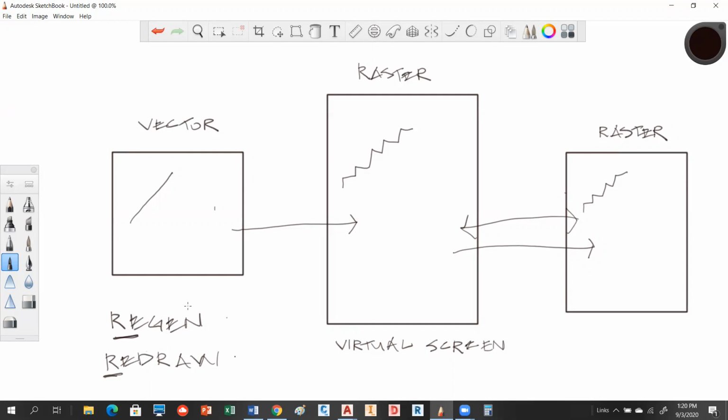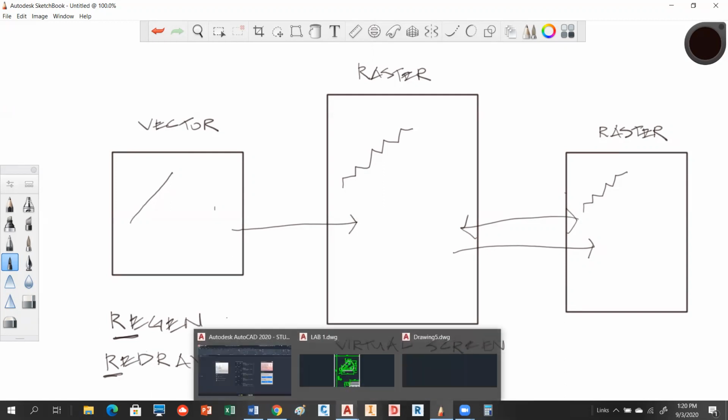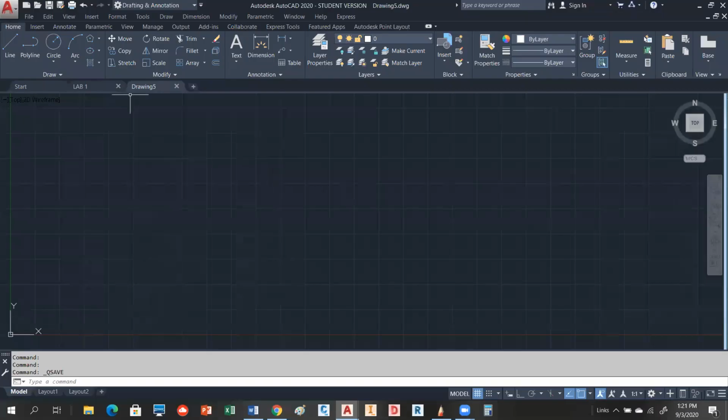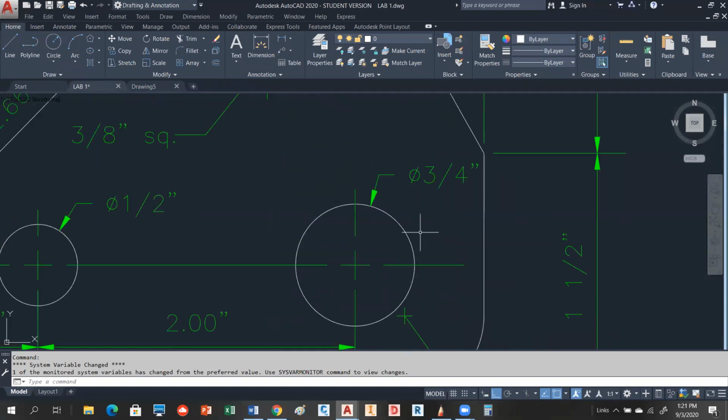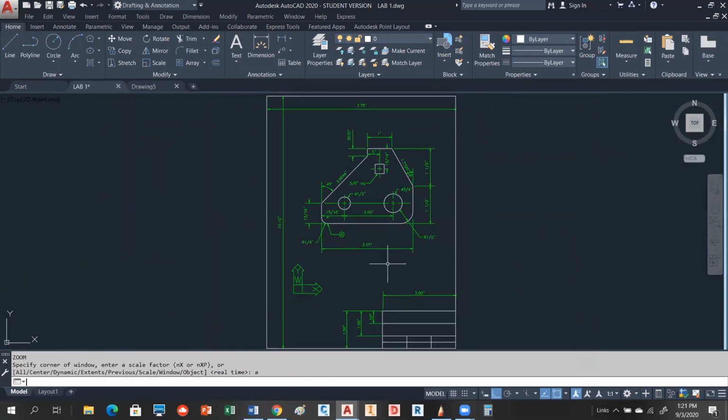The regen is more important. If you've ever, well, you guys may not have seen that, but in AutoCAD, sometimes when you look at a circle, it doesn't look like a circle. Sometimes if I zoom up on that, it looks more like a polygon. So if you want to force that to look like a polygon, I don't know if I can get it to do it. It never does it when I want it to do it.